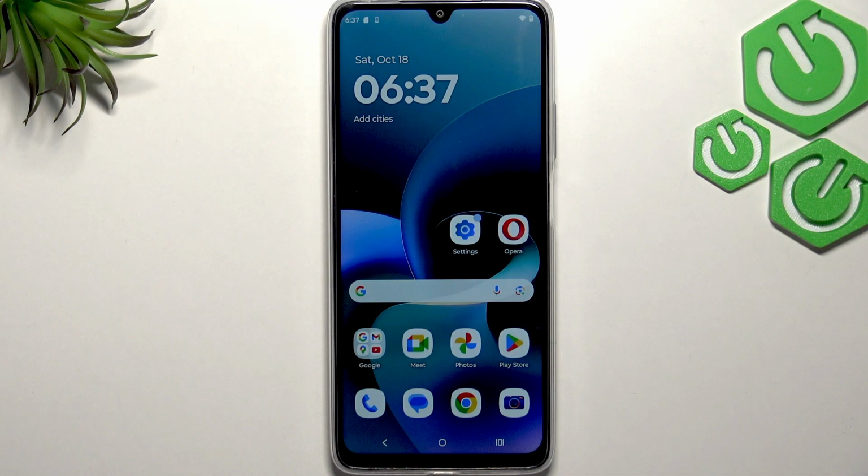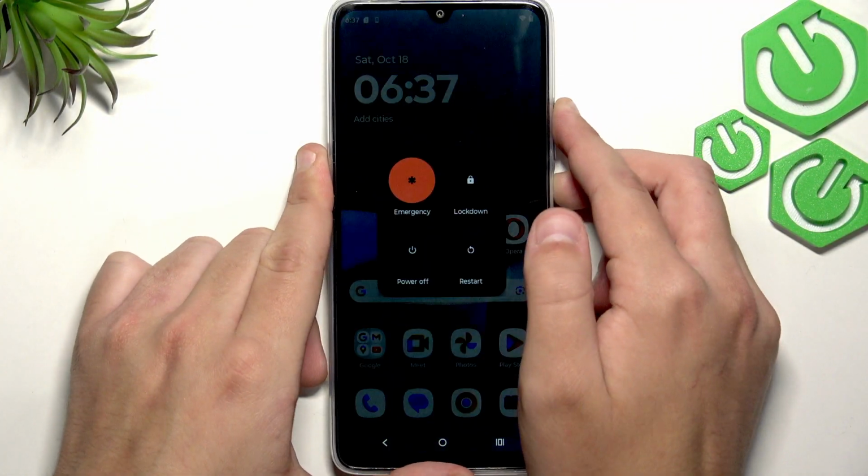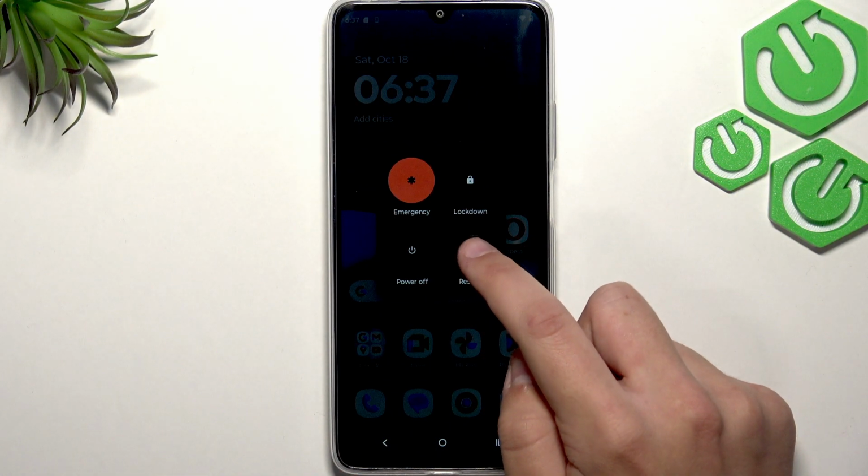Now, of course, it doesn't have to be the headphone jack. It might be the glitch of the phone, so you guys can try and restart it. So, go over, click power, and then volume up. Now, click on restart and wait for your phone to turn back on. So, I'll see you guys in a second.